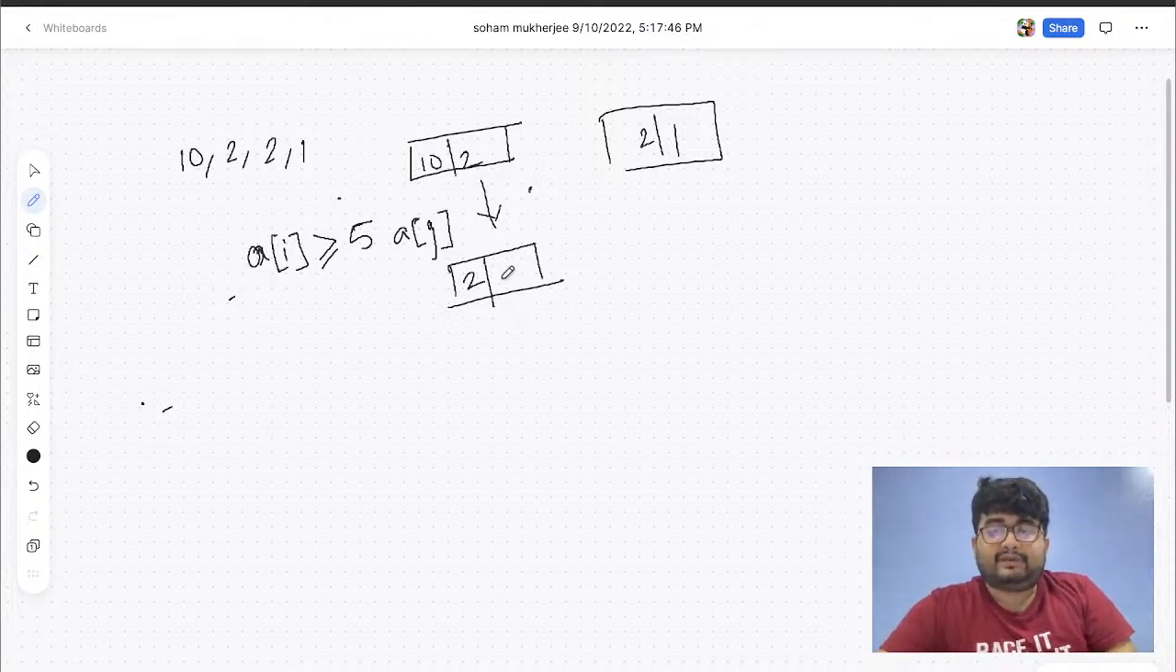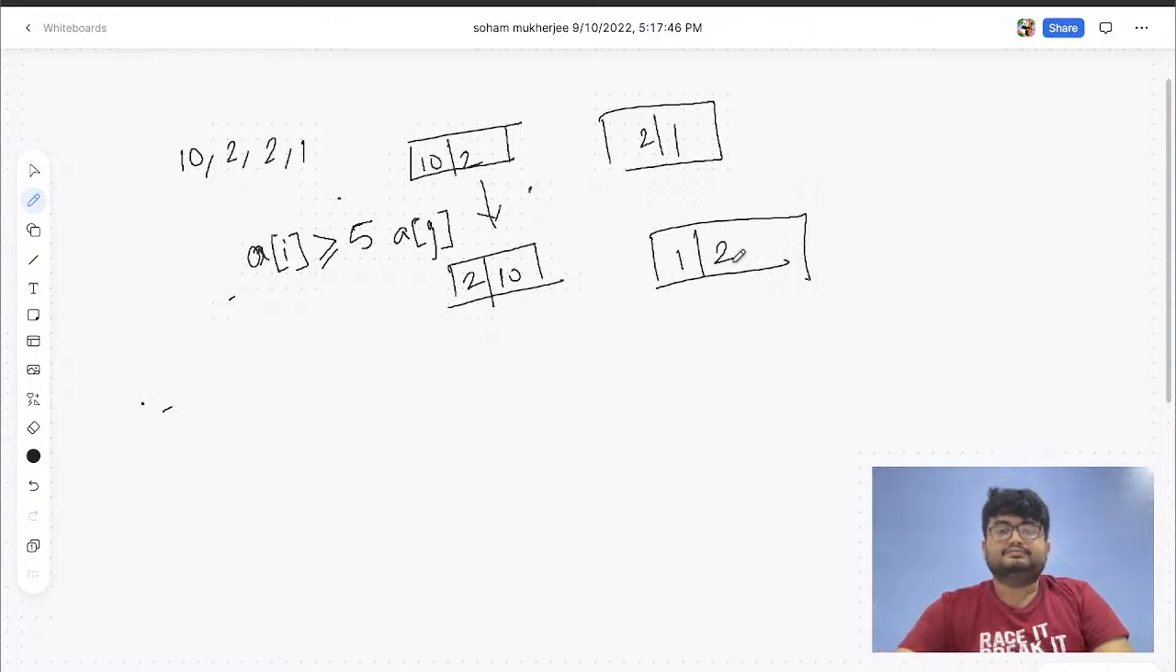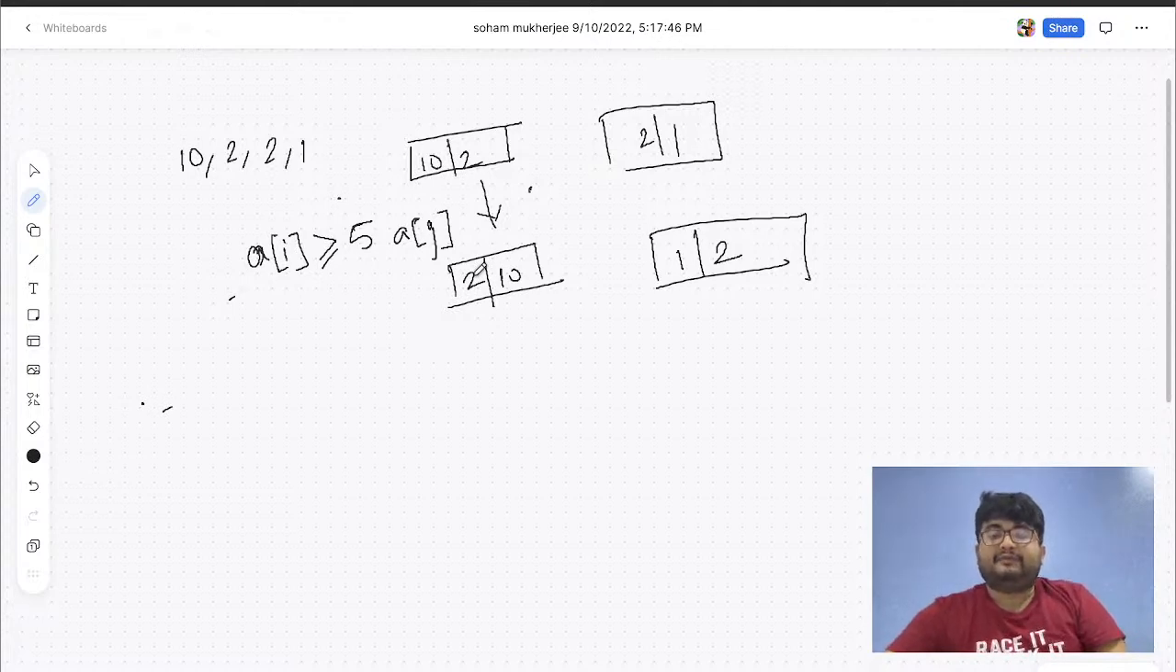Let's sort both of them. 2, 10. Let's see how we can do this. So here it will be sorted again: 1, 2. Now for 2, we have to find the first index.